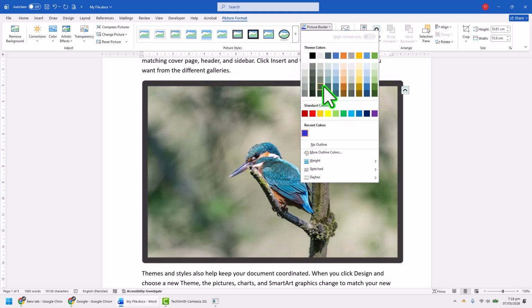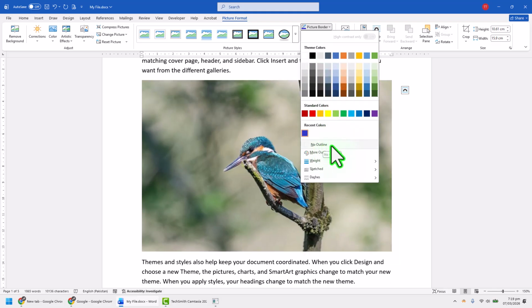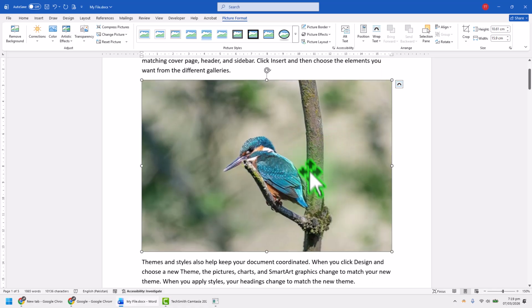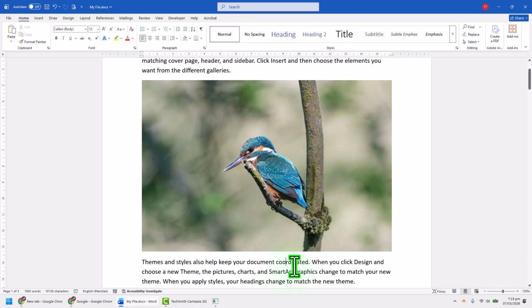To remove the border completely, simply click No Outline. And just like that, the border around your image will disappear. Now your picture will look clean without any border.